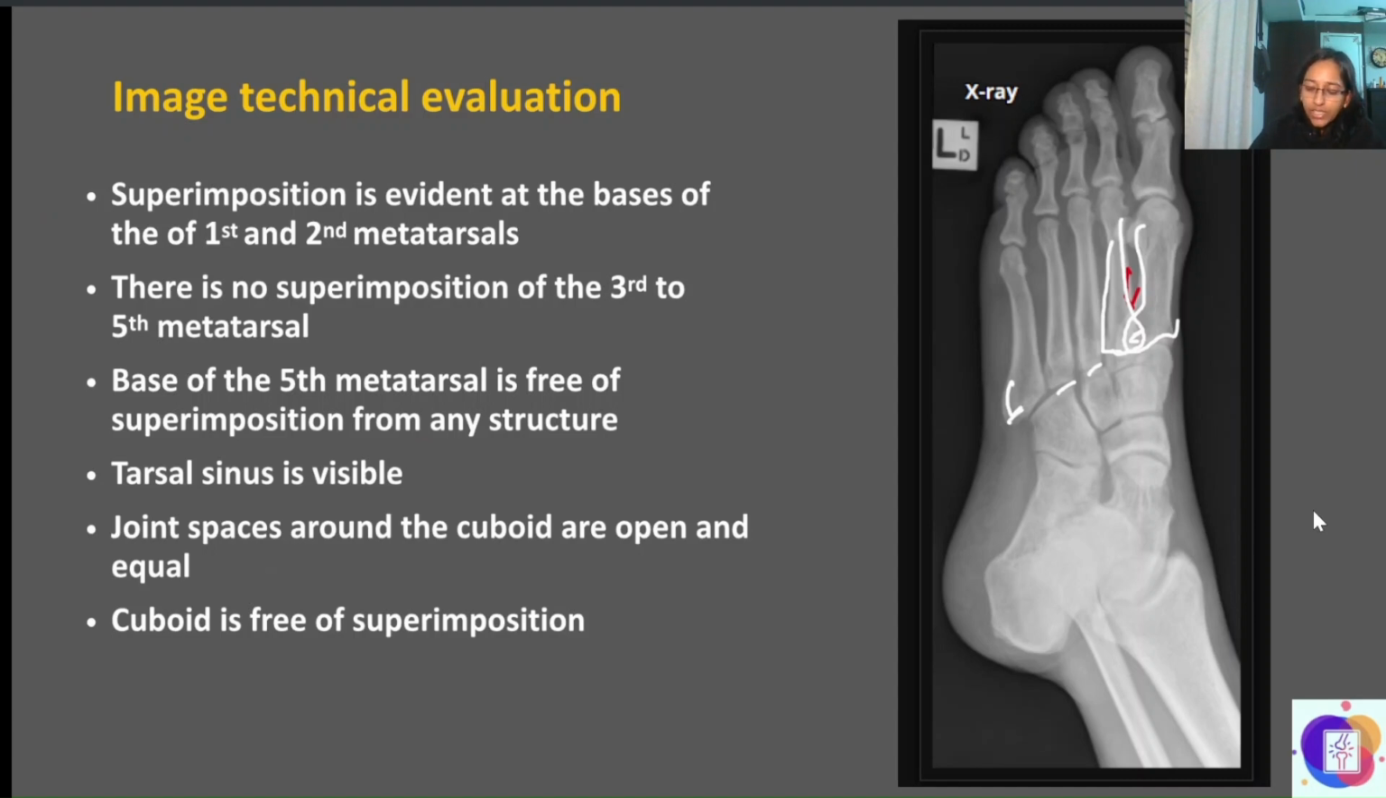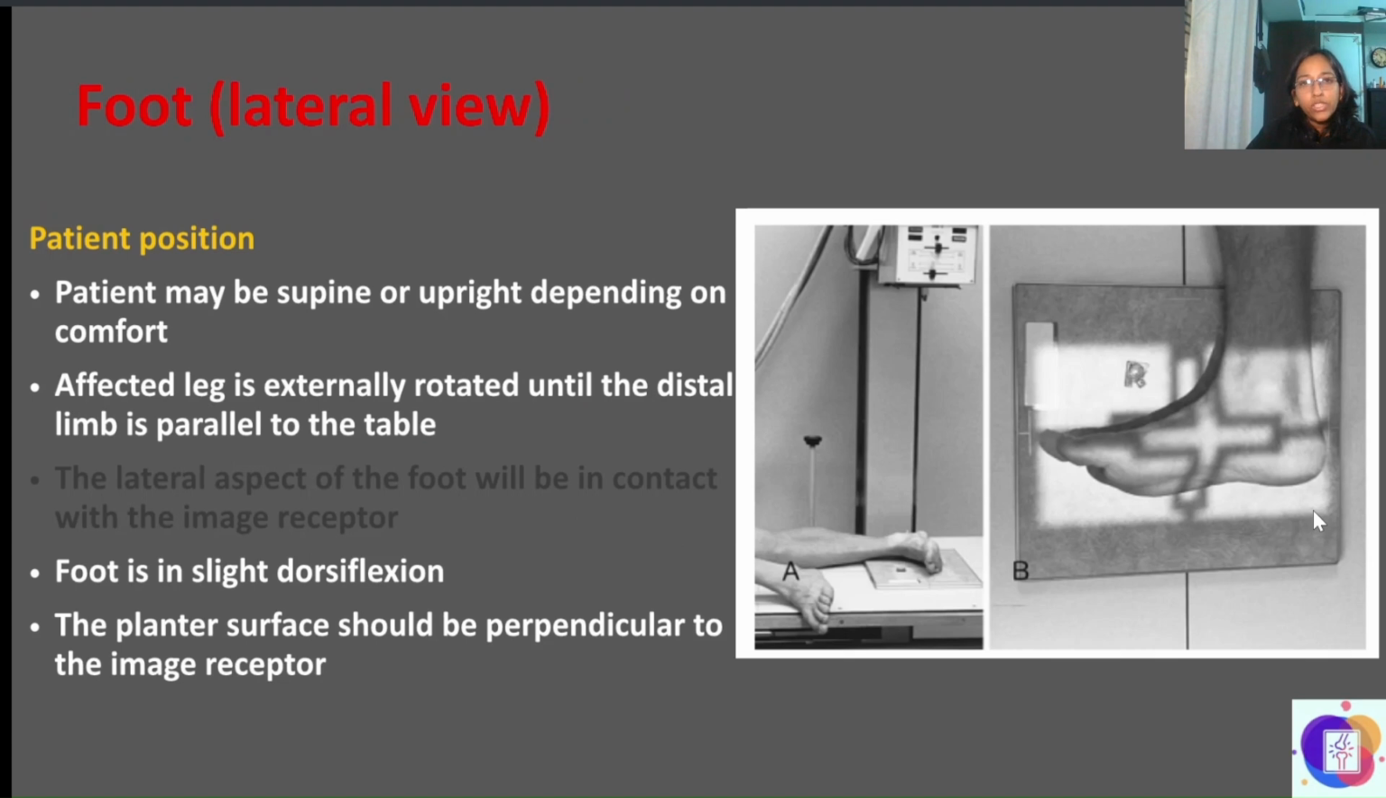And then tarsal sinus is visible. This is the tarsal sinus. And then joint spaces around the cuboid are open. Here you can see cuboid bone and all the joint spaces around it are open, and cuboid also is free of superimposition. Coming to the lateral view.